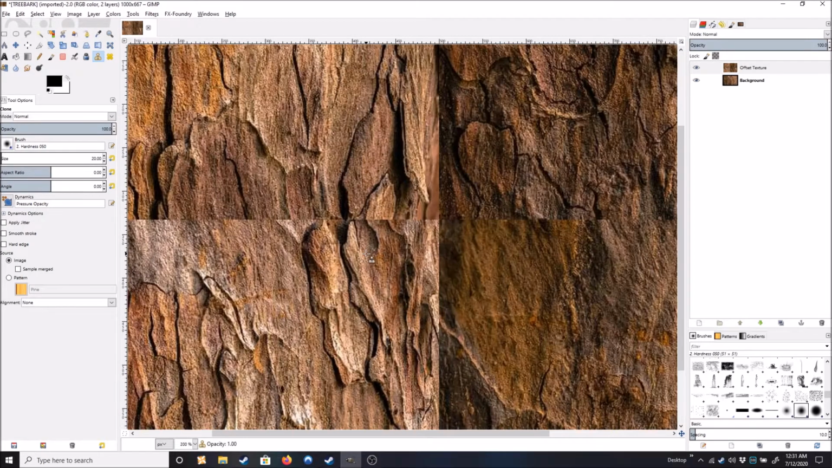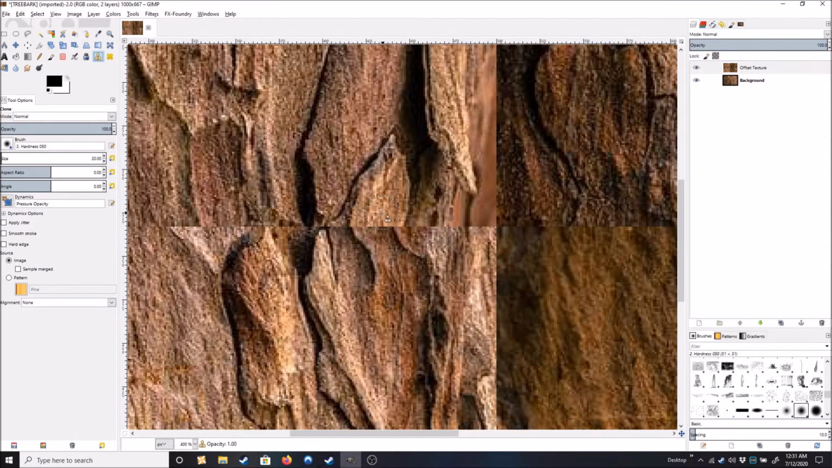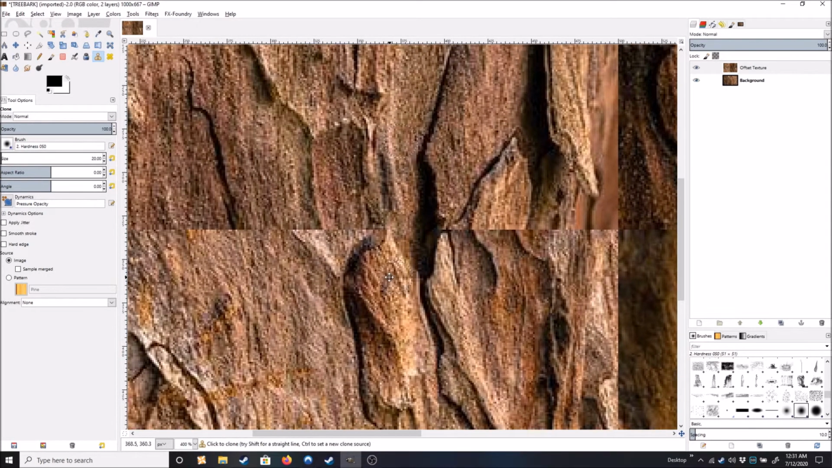And the next tool we're going to use is actually the clone tool, which is the stamp right here. That enables you to clone an area by pressing and holding Control, and then to lay down that area by just clicking the mouse button. So we can start getting rid of this line here.